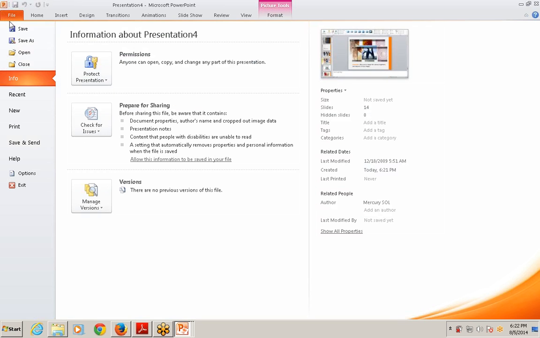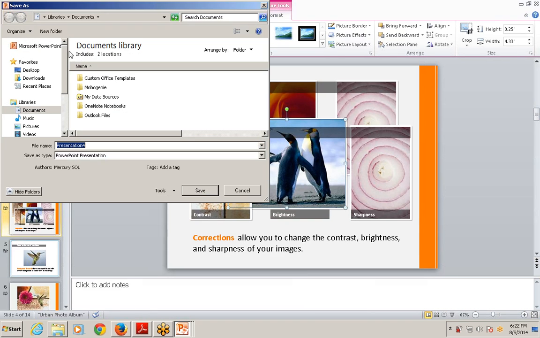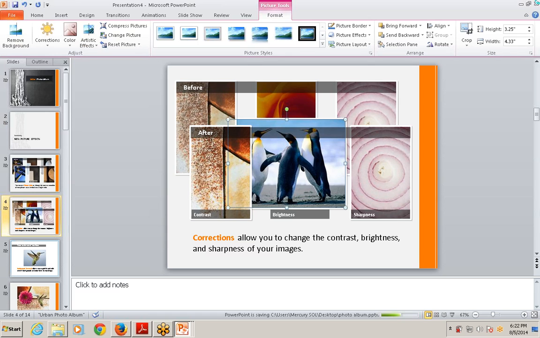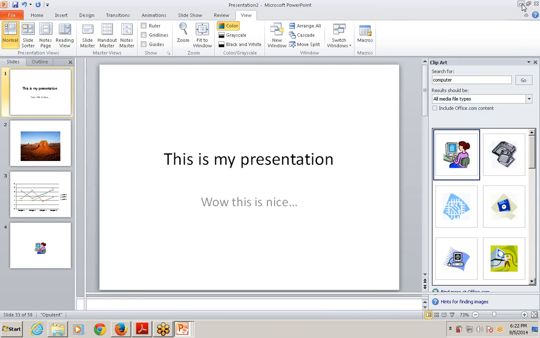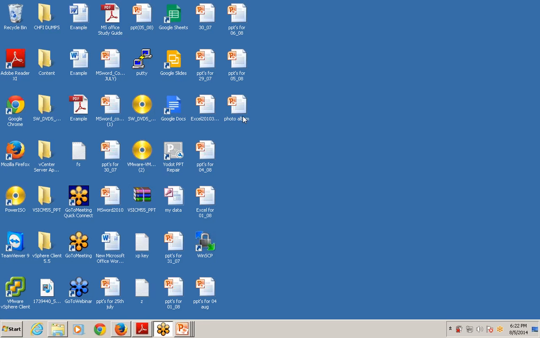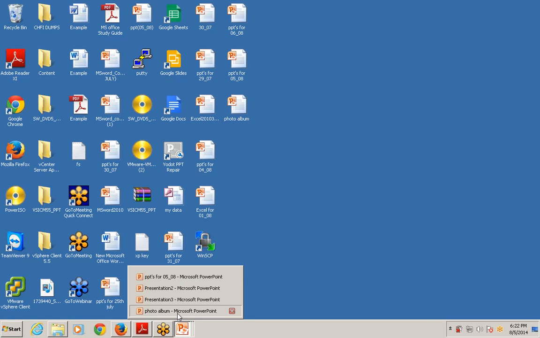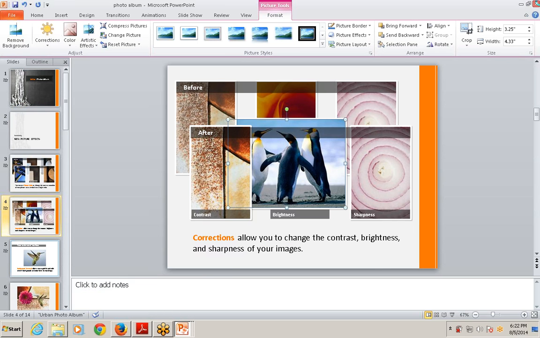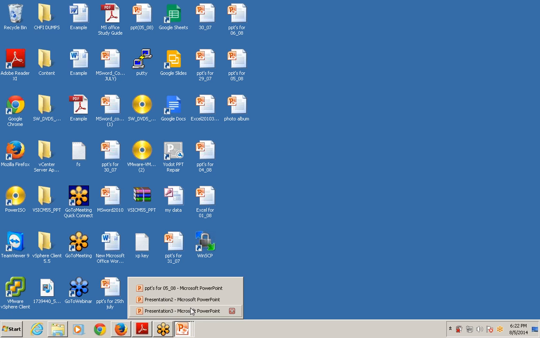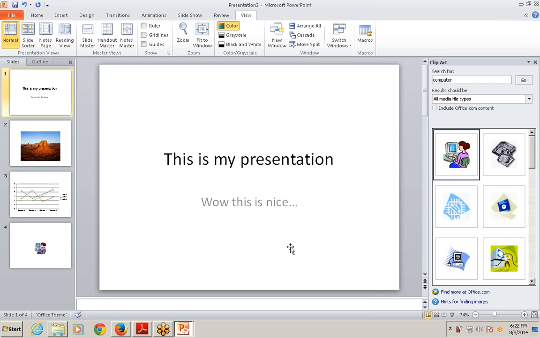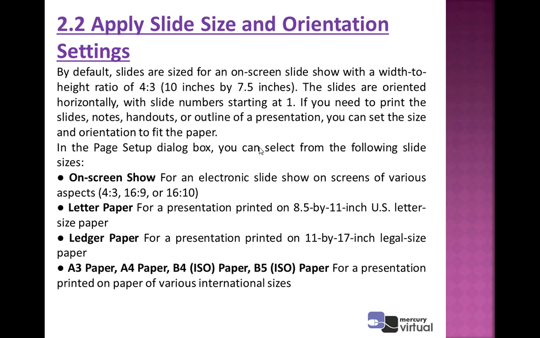And then save the presentation by any name like photo album. If I'm choosing photo album, it will be saved by the name photo album on the desktop. Click on the desktop, photo album. If I see, it will be saved by the name photo album. So this is how we can create or update the photo album.